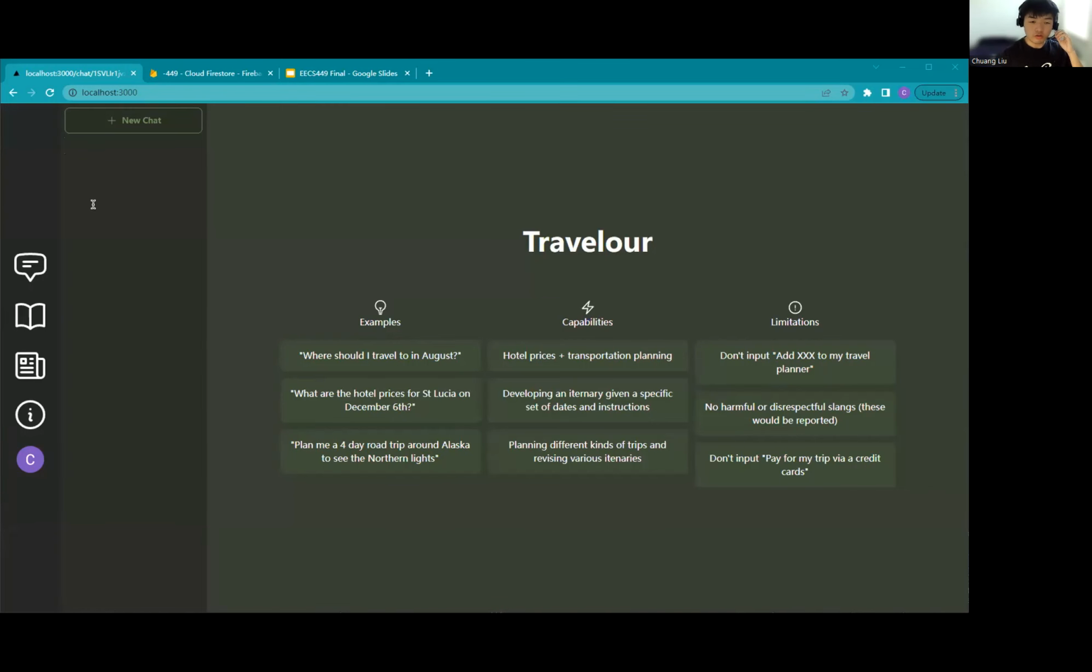Hello, we are group 5, and this is the demo of our project Travelor. Travelor is a travel agent chatbot that is easy to use, and we hope that it can not only help users obtain detailed travel information like the flight, hotel, or the weather, but it can also deliver some general travel plan or recommendations to users.